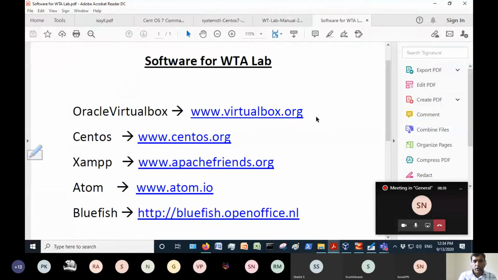If due to some reason you are unable to install it, I think everyone is having Windows. On Windows operating system, install Oracle VirtualBox, which you can download from virtualbox.org. Then our CentOS 7 version, or the current version is 8. You can install it from centos.org. You can download there and you should install the CentOS in VirtualBox. If you don't know how, you can search the web, or else I will upload a video of how to install VirtualBox and how to install CentOS in VirtualBox.